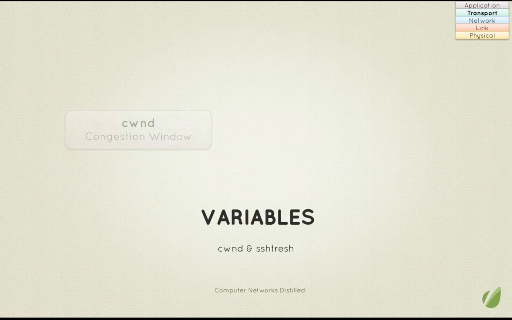TCP has 2 variables to help implement its congestion control algorithm. The first is the congestion window variable. The congestion window variable is basically the number of bytes that can currently be sent out in the pipeline due to the congestion level of the network. It's an estimate of how fast TCP can safely send data without congesting the network.